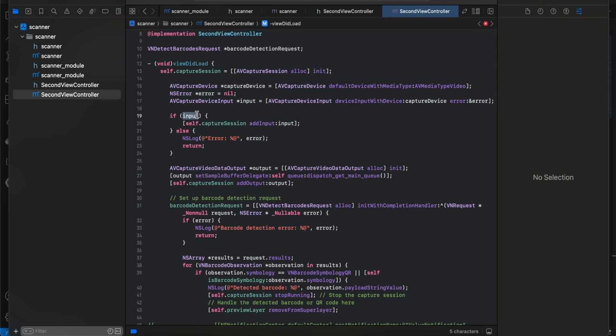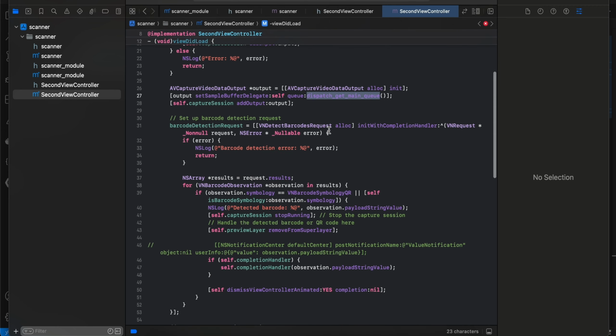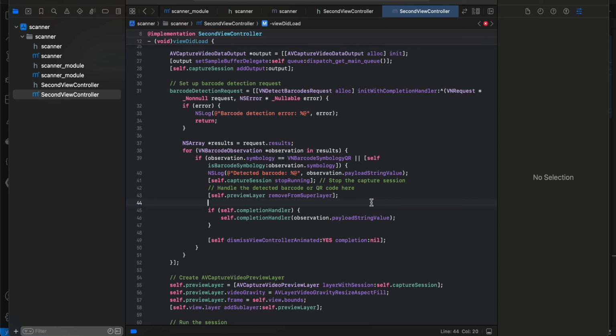Now if input is not equal to empty, then we just add our input to our capture session. Then we create an output. Here I am not really sure what is happening. This dispatch main queue, I think it is on the main thread, something like that. And here we are capturing the session, passing the output. This is the important point. Here we are creating our barcode request. Again, we don't need this. So we are creating our barcode request.